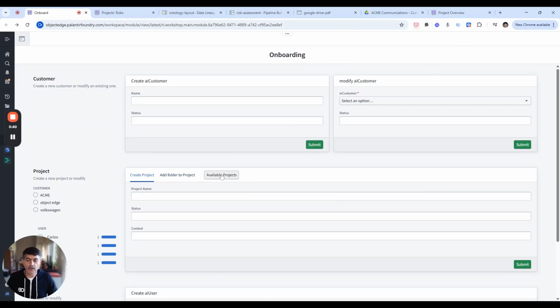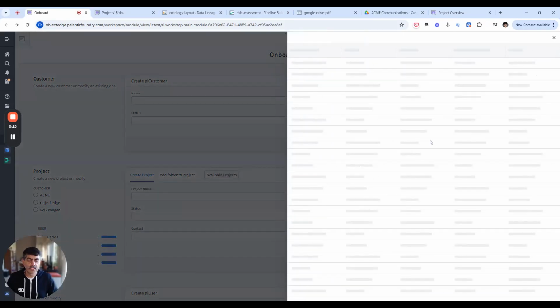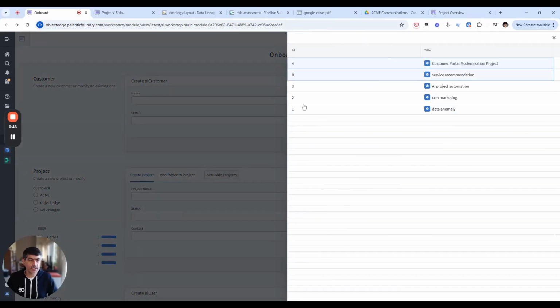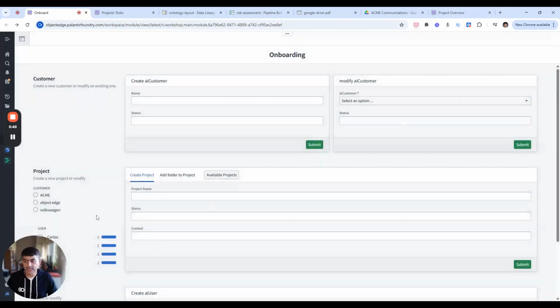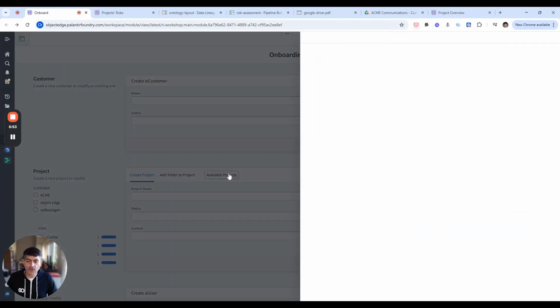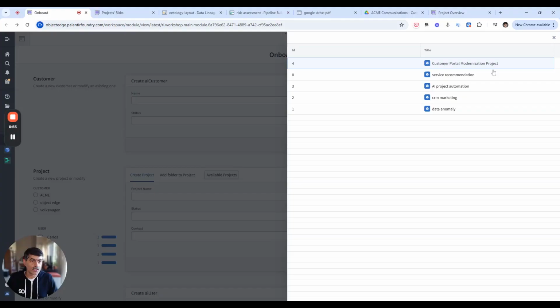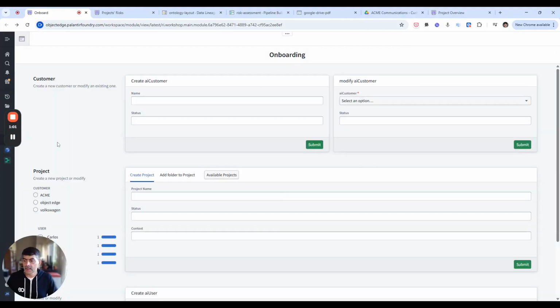That's a starting point. So we can see, as an example, here are some projects, and we have created a sample test client over here called Acme. And for that particular client, we do have a project called the Customer Portal Modernization Project. So this client has given us some documents, and then the project is ongoing. What I'm going to show you is how a risk assessment on this project is made using the Palantir workflow.